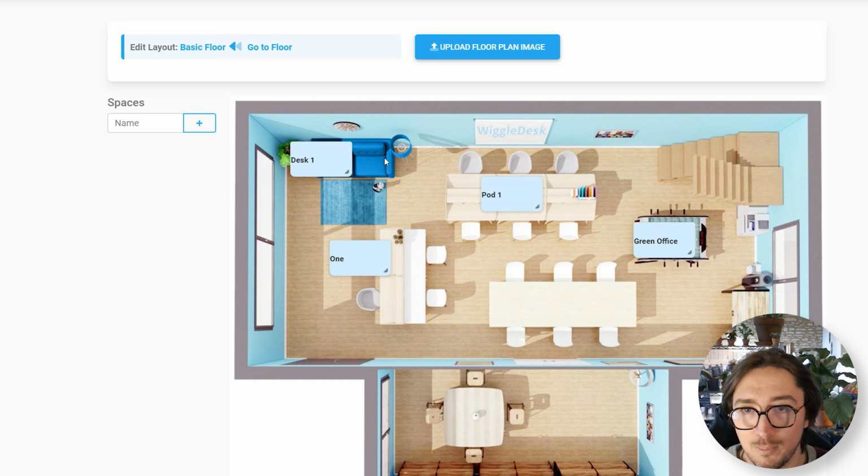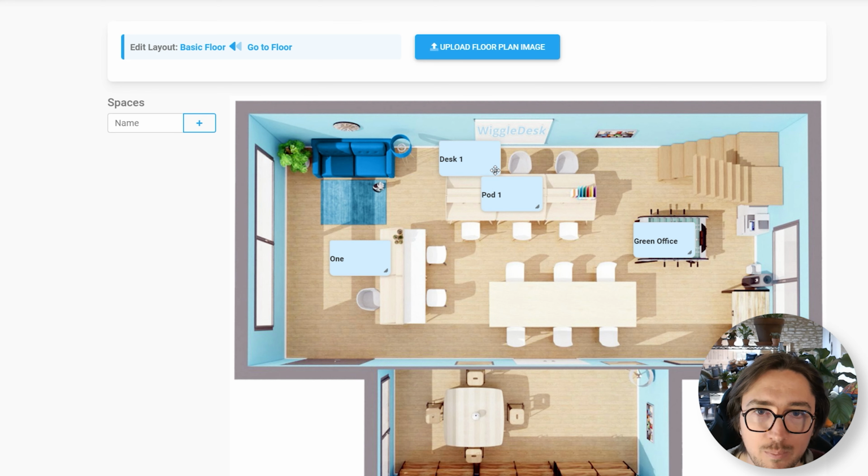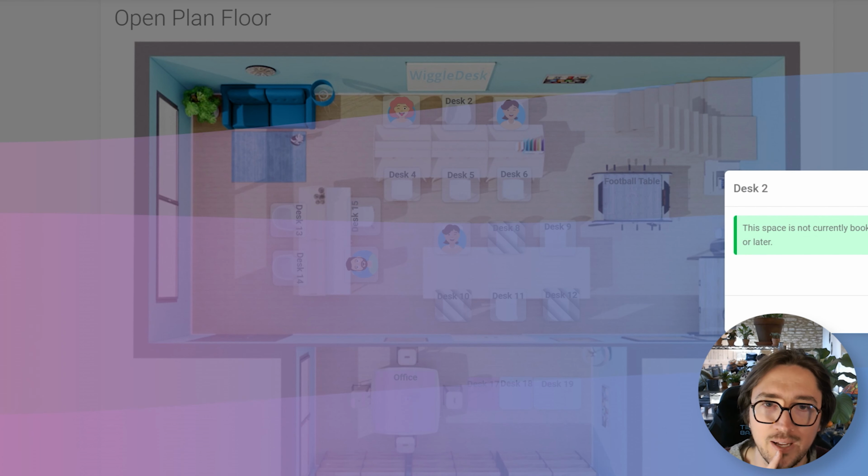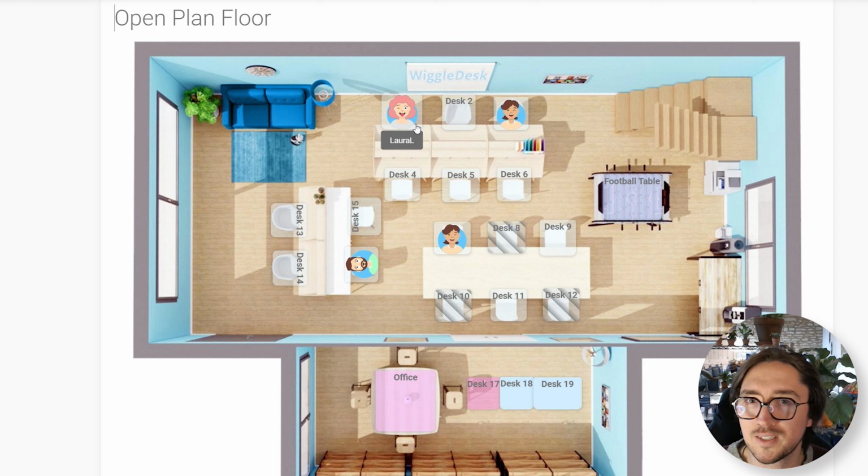Now these are in the wrong place, so I'm going to want to move them, and it's literally just a case of dragging and dropping them into place. And so what some people like to do is they like to sort of have them representing the entire desk space, and other people like to have them sort of just sat over the chairs themselves. I'll just pop back onto the other floor plan just to illustrate this, and so you can see when people start to book the desks, their avatars will appear over the chairs where they're going to be sat.